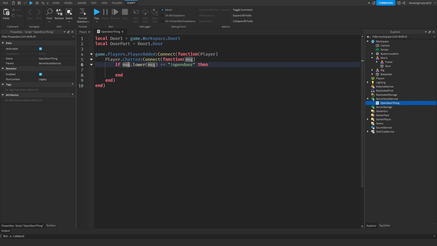Next, you have to check if the message was whatever you want the message to be, so I just put exclamation point and open door, so if they say that, it'll open. And also this message.lower part, this just makes it so you can have this part capitalized anyway and it'll still work. And then all you have to do is change the transparency to 1. That'll just make it to where you can see through it completely and it'll just be invisible. And then turn off cam collide so you can actually walk through it and there isn't just an invisible wall not allowing you to walk through.